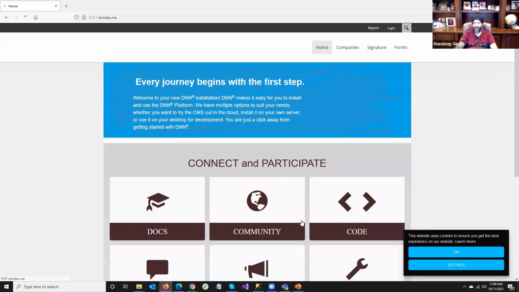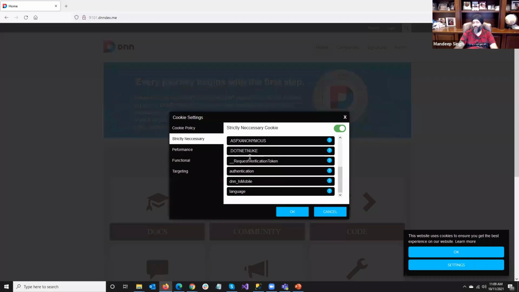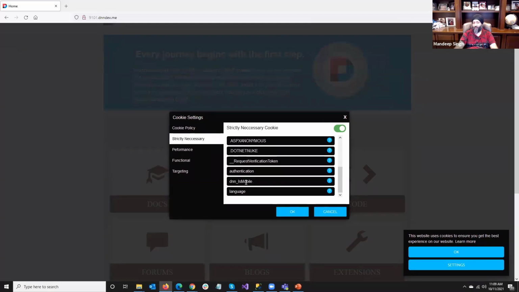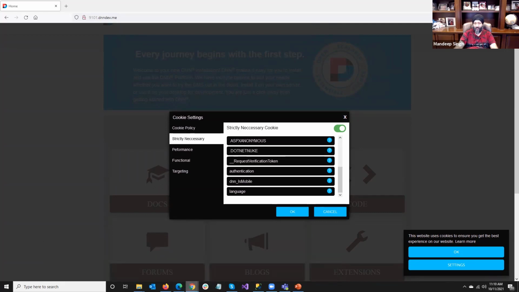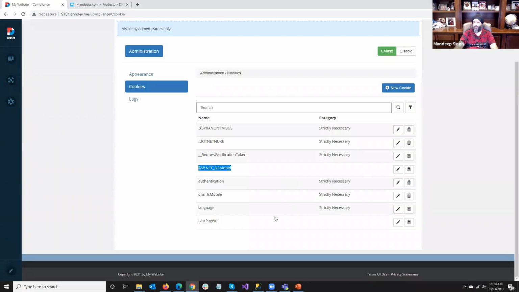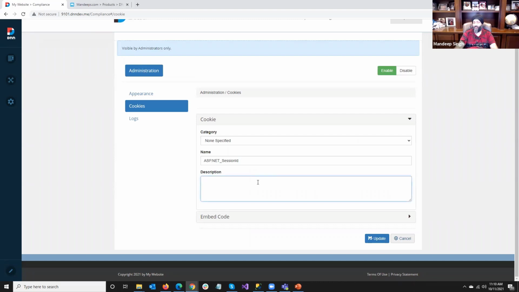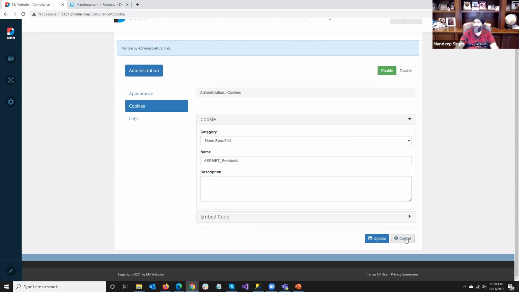That's too pink. So here are the cookies we're showing to end users. Notice we're not showing the last page ID or ASP.NET session ID, because these cookies were picked up by Live Compliance automatically. They will start showing up once an admin goes ahead, reviews the cookies, figures out what they're doing, comes in here, gives it a description, and gives it a category. Once it has a category, it'll start showing up.